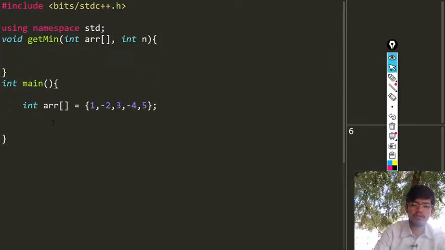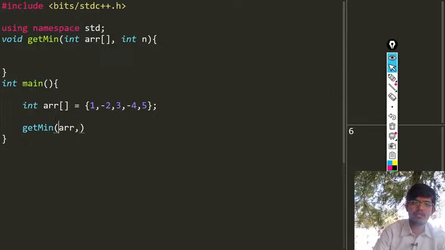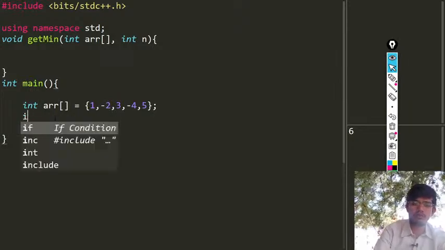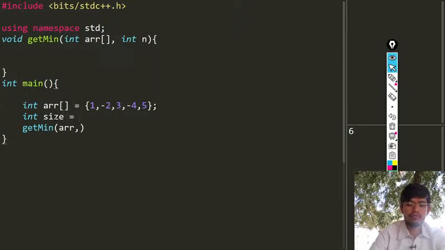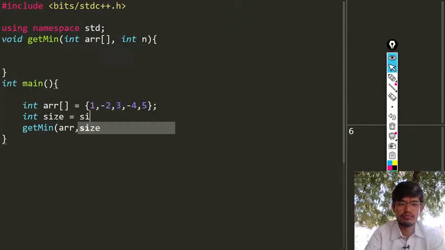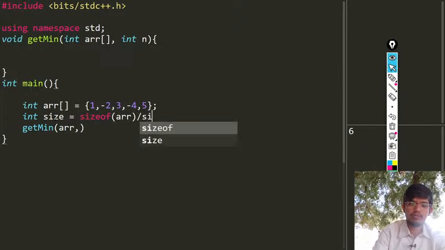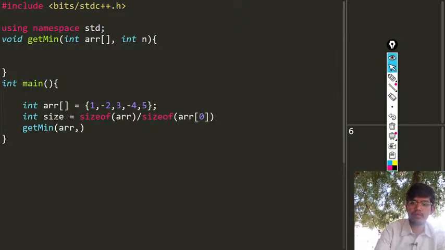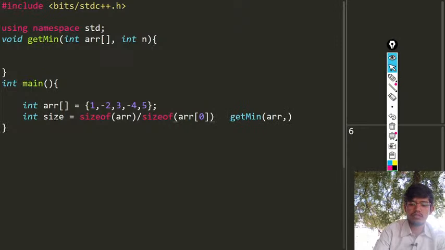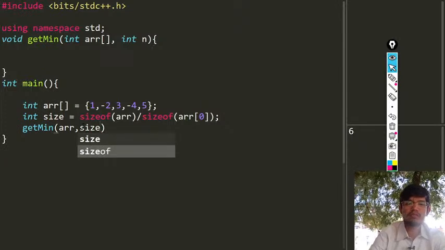Okay, and from main, we are just going to call this with the value array, and we can get the size from here. The size can be something like int n. So I can just say size equals size of array divided by size of array 0 element. Okay, and now I'm just going to pass the size there.